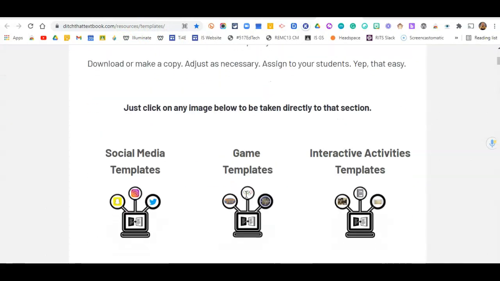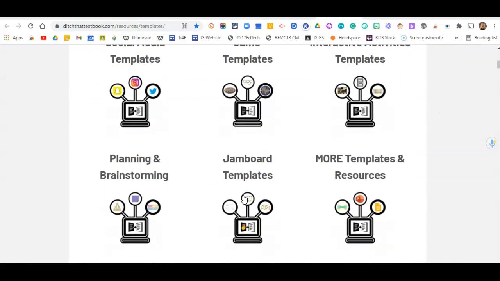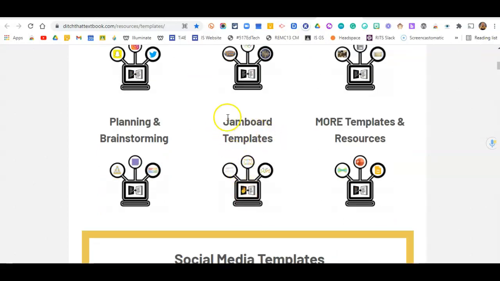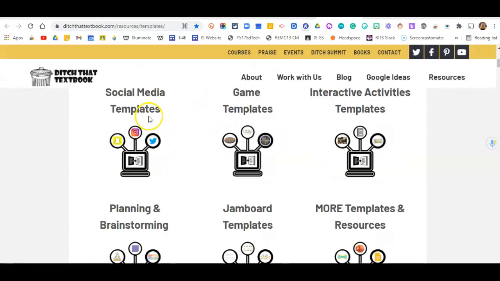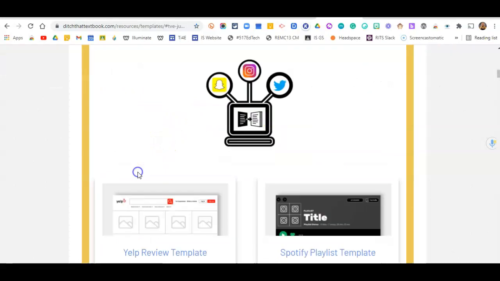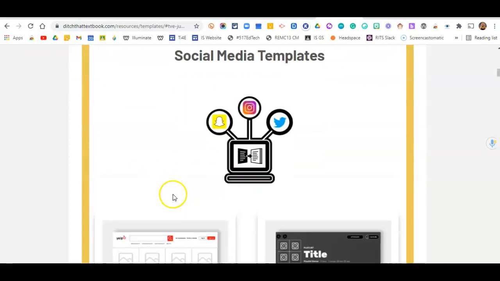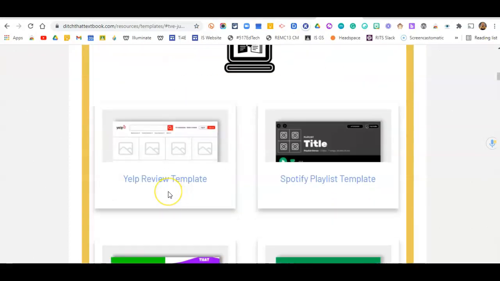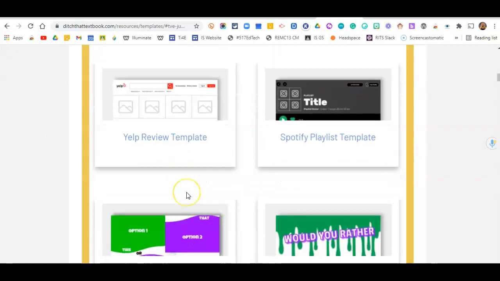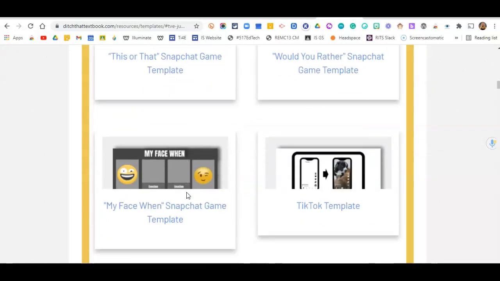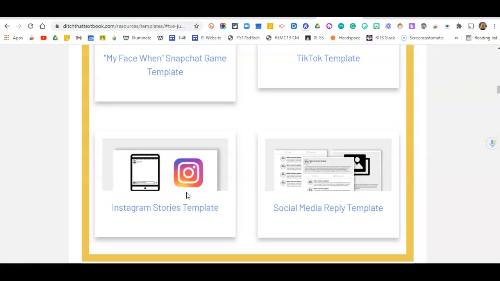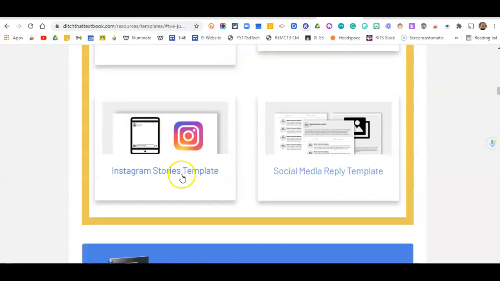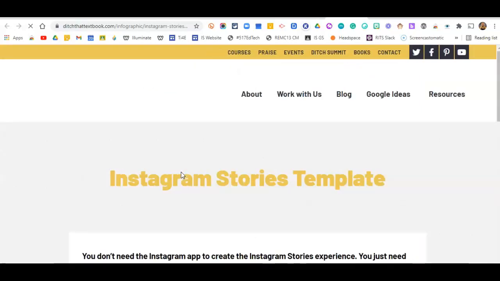So he has it broken down by different topics, where you can just simply click on whatever topic you're looking for, and it's going to bring you down to that section of the page, right? And it's got so many different templates you can use right away. So for these game templates, you would just simply click on whichever one you're looking at.